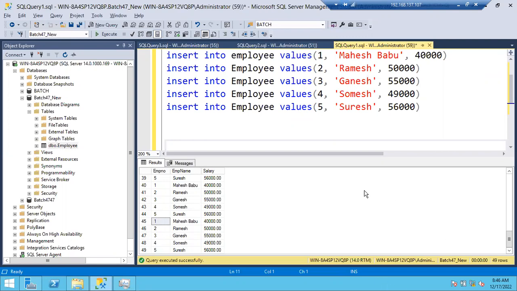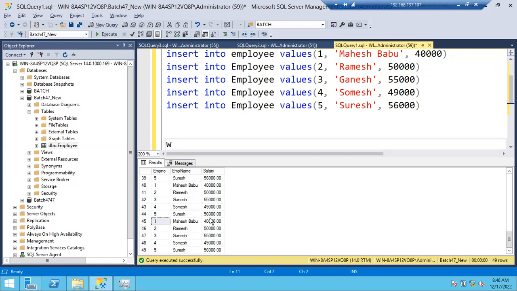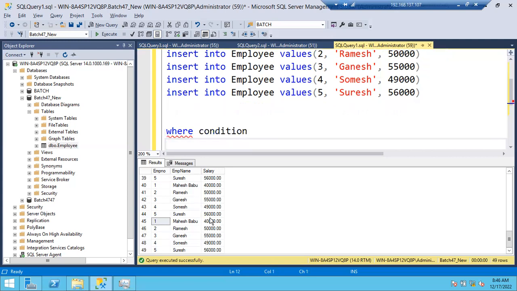Of course, in this case, it's not possible as we don't have a location column. So I want to see the employee name, the exact name. I want to see how many Ganesh are there in my table. How many Suresh are there in my table. So I want to filter the records, guys. How to do that? How to filter the records? For that we have to use a where condition. Using where condition, you can filter the records, guys.